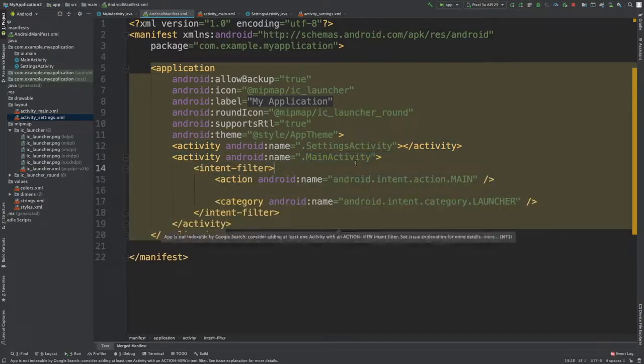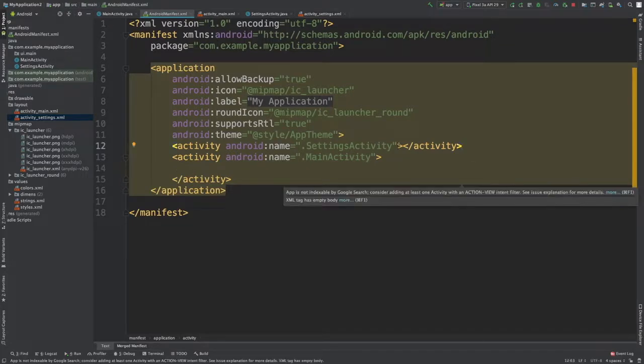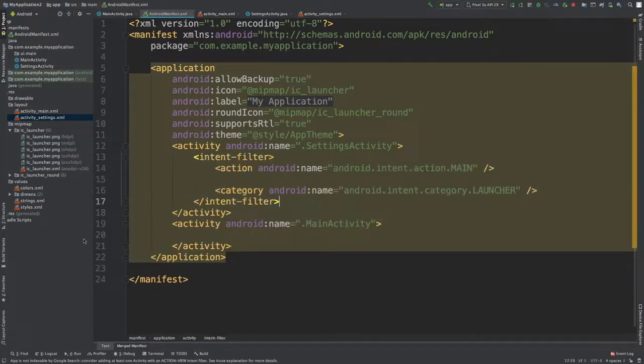So ignoring the name there for a second, we have this category and it says launcher. And then we have this other action here that says main. And these are the two things that determine which one comes first. So if we cut all this and we actually put it inside of this other one here, paste that there, save this, and we're going to run it.